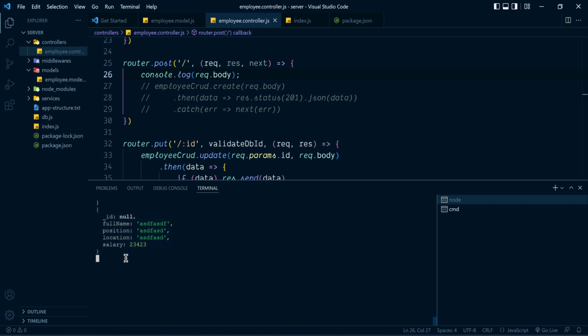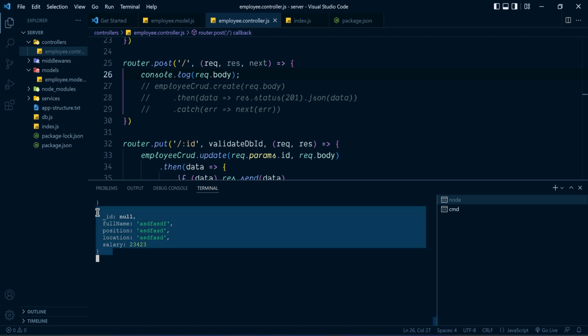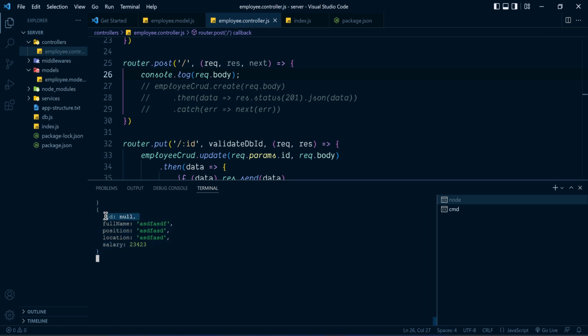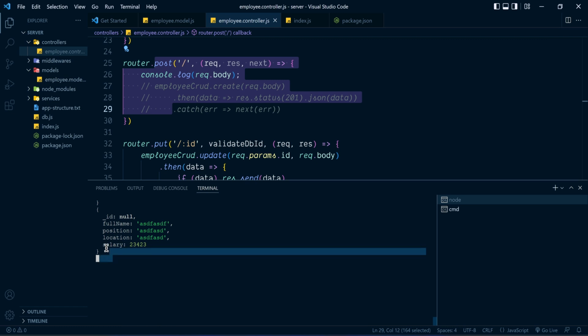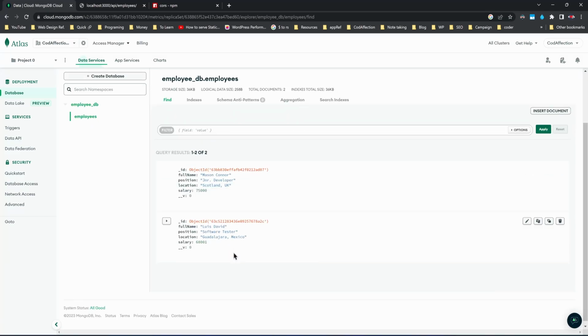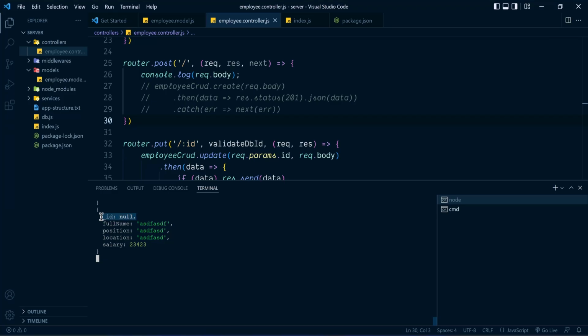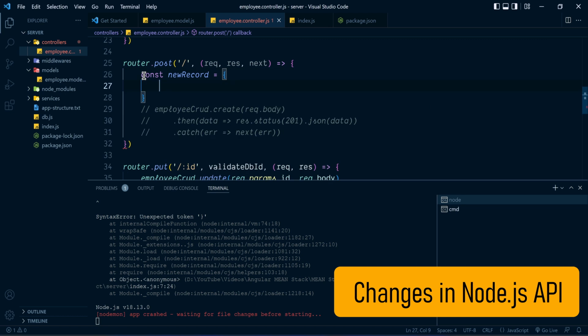Now here we have something we must be aware of. Inside this posted object, we have an additional ID property which we have not expected while developing this Node.js server API here. If we post this object here, this ID will be added to the MongoDB collection that we have here. We don't have to provide the value for the ID while inserting the record. It's automatically generated by MongoDB itself. So in order to avoid such unwanted properties from the request body received here, I'm going to define a separate object here, new record. So here we go.